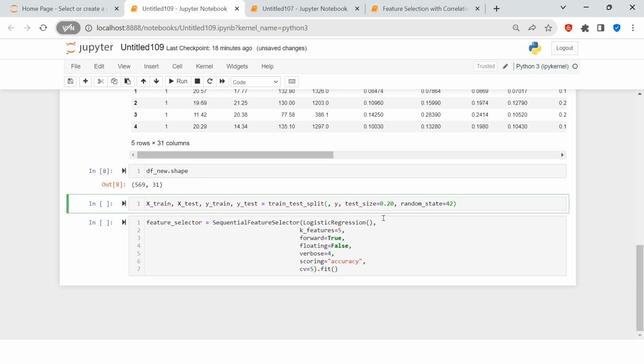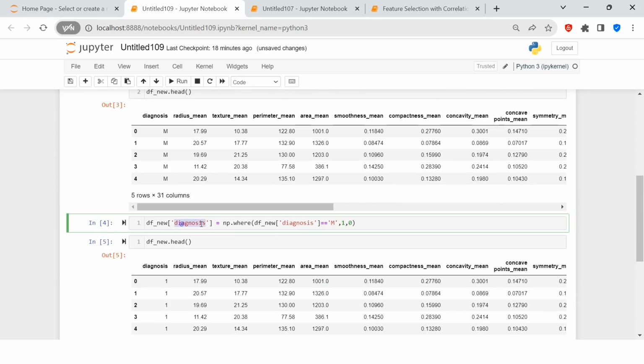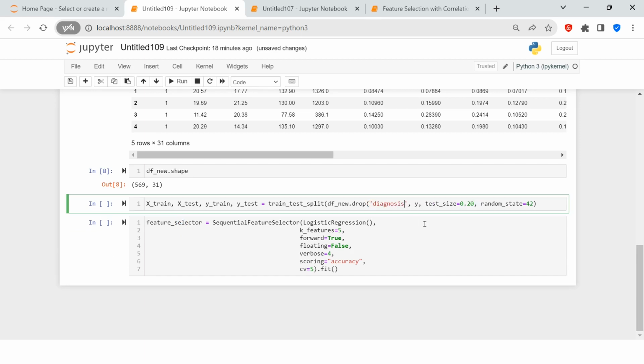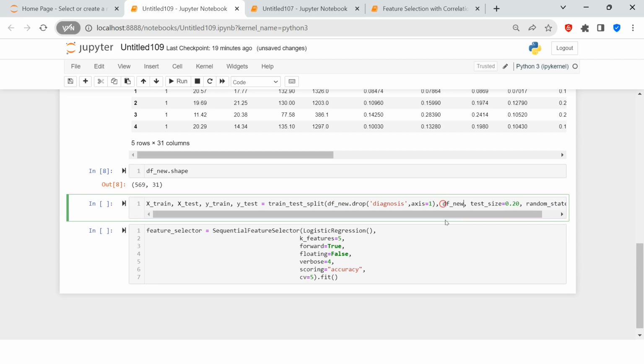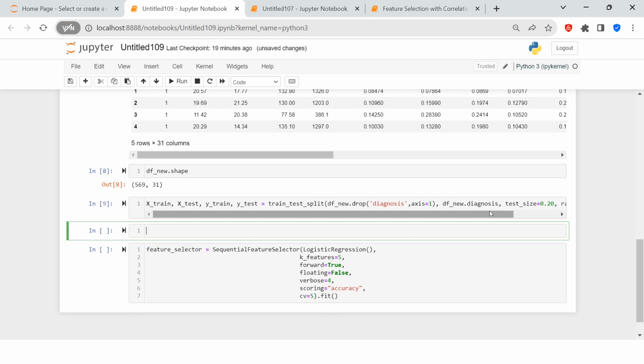We want to use the whole data set except the target feature. So df_new.drop, and the target feature was diagnosis, right? So let me use diagnosis, axis equals 1. What I'm trying to say is, in X, use this data set, which is the set of independent features. Now in place of y, I'll keep only the target feature, which is diagnosis. All right, I think it is done.